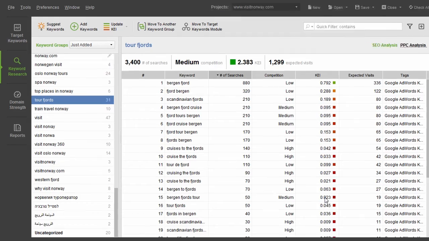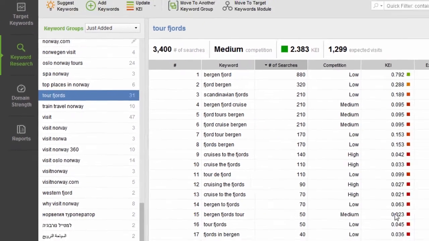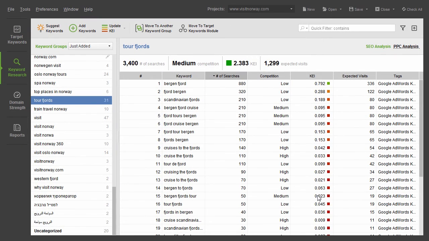All the keywords you found will appear in the Keyword Research module, so you can analyze them further and pick the best terms for your campaign.